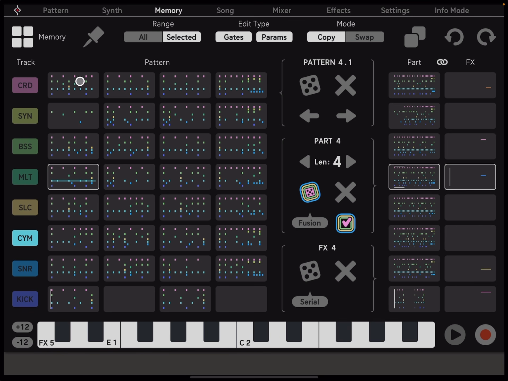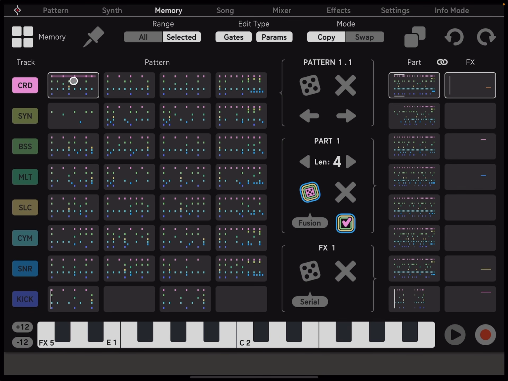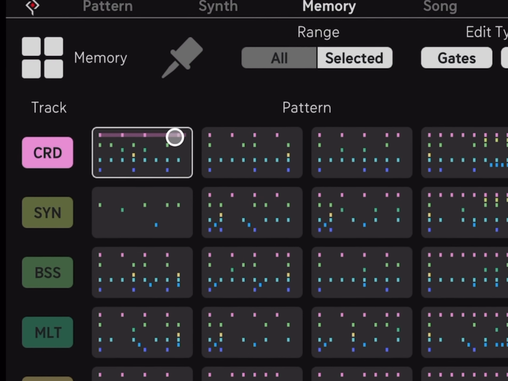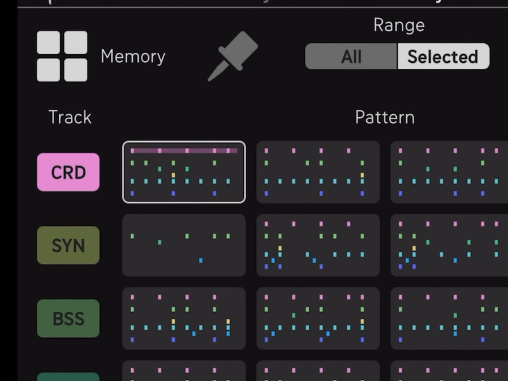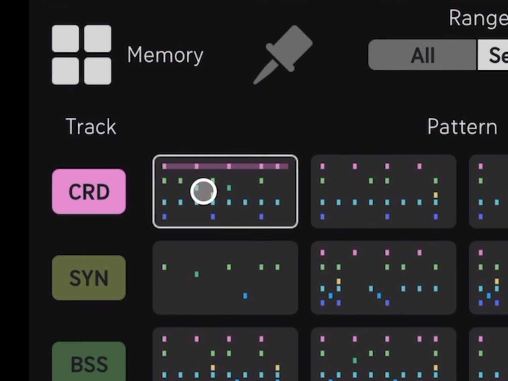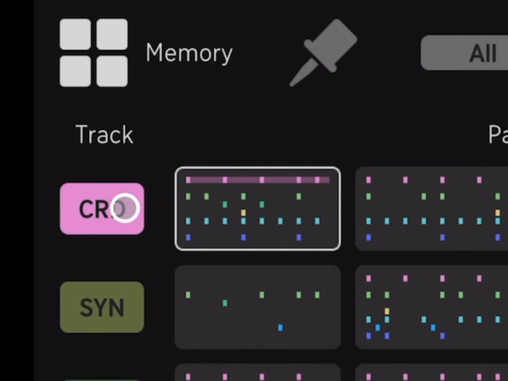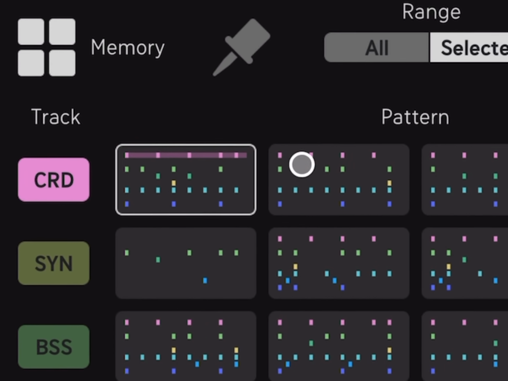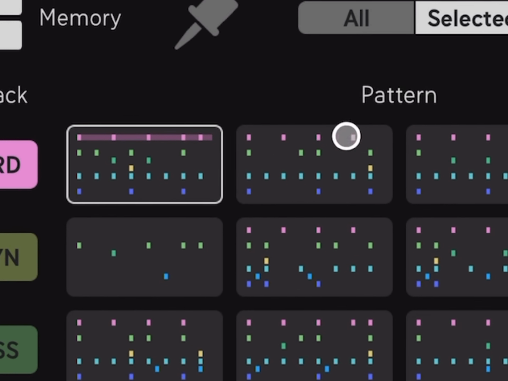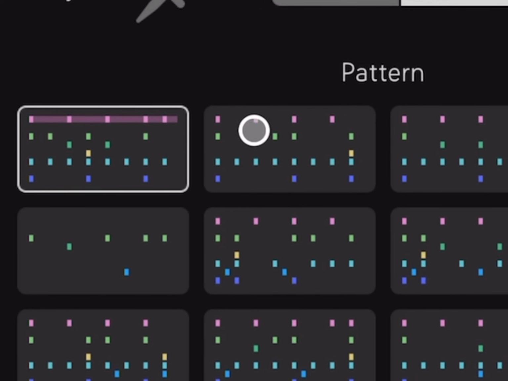So when range is set to selected, you choose one of these tracks to focus on and choose the pattern that you want to focus on. So this means now I'm focusing on part 1, pattern 1, chord track, right? And so we have a little line through that in the color of the track. So all of these little dots, like these pink dots, these are the steps for the chord track.